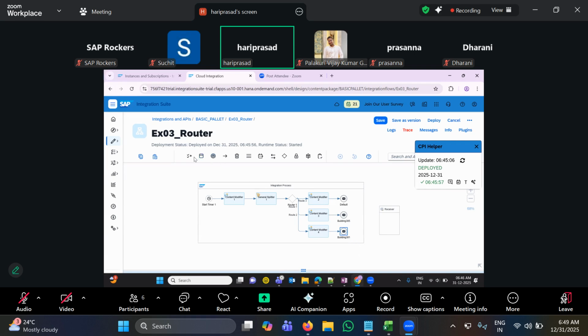So in real-time cases, if you want to send a single piece of data to multiple receivers, you need to use the router. The router will route the data based on the condition. So in these cases we'll use the router. We have one more option.